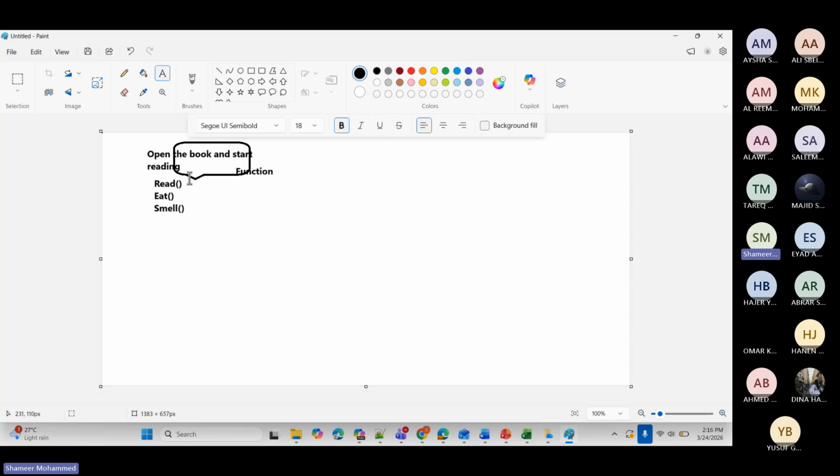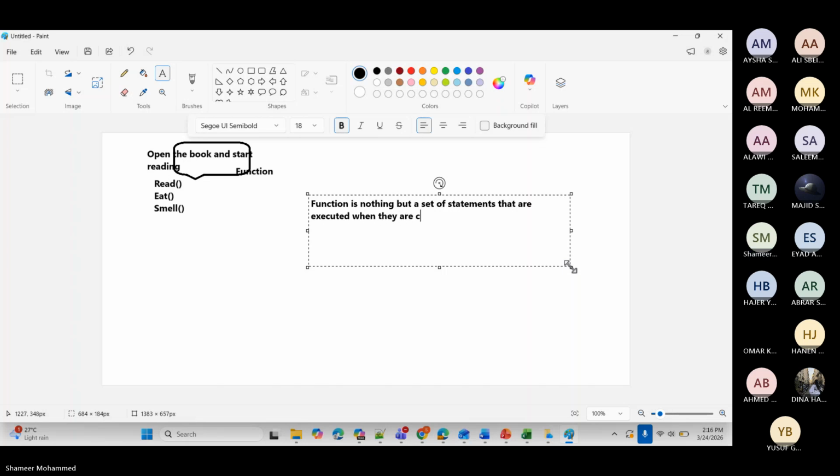In our body, we have such programs already available to execute. Read means we will read. Eat means we will eat. Run means we will run. Sleep. If I say laugh, you will laugh. So it has a set of functions. A function is nothing but a set of statements that are executed when they are called.